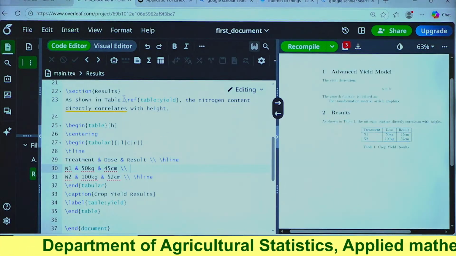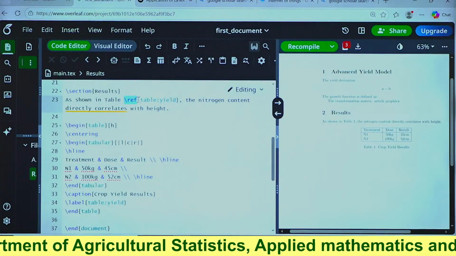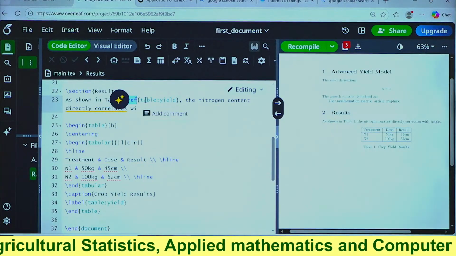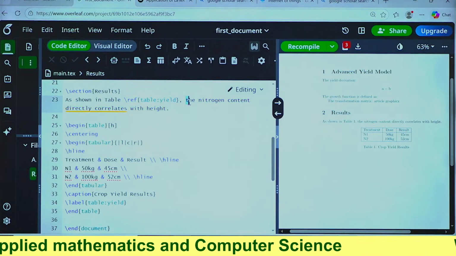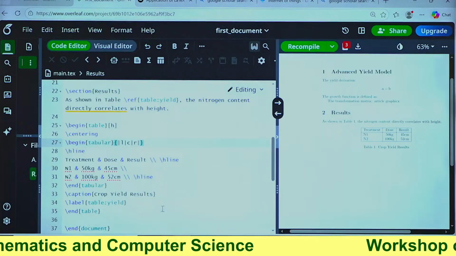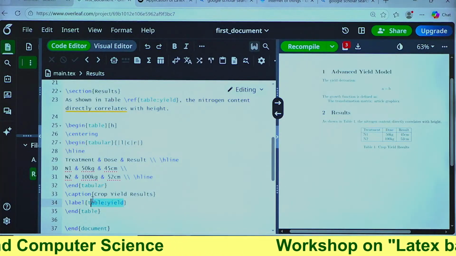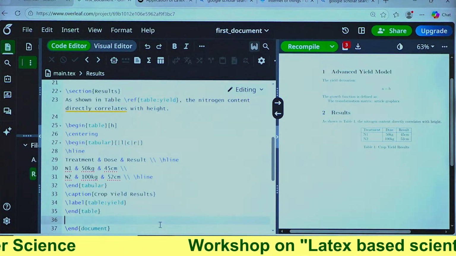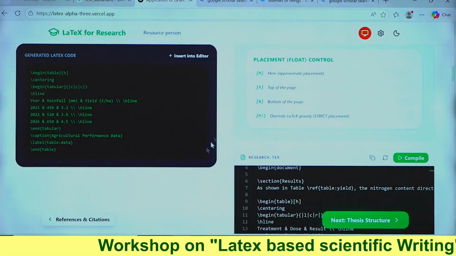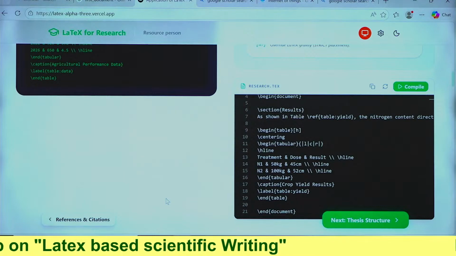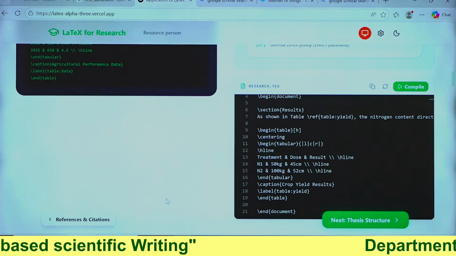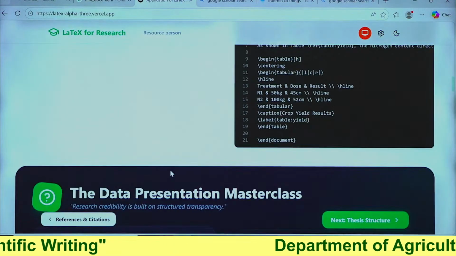See here, as shown in table ref, I have used my label and the content. The same label I am having here. Anyhow, you can practice this later also. Listen. Let us do this activity. You can practice this later also.